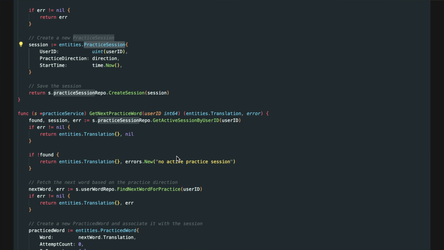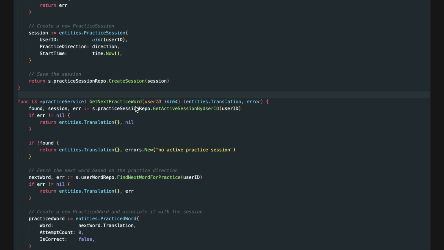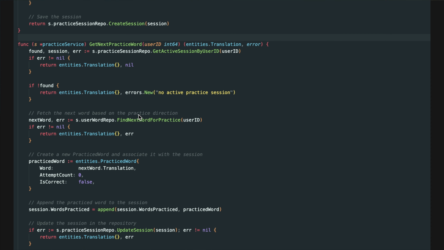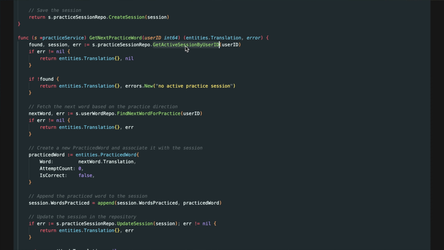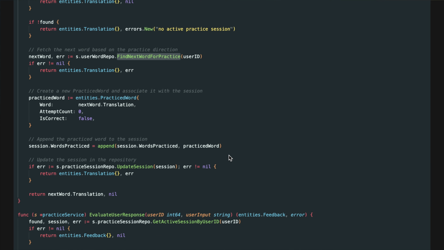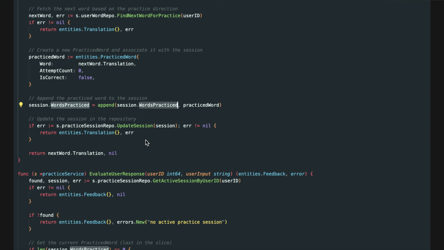Get next practice word retrieves the next word for the user to practice. It fetches the active practice session, gets the next word based on the user's practice history and direction. It adds the word to the session's words practiced list and updates the session in the repository.